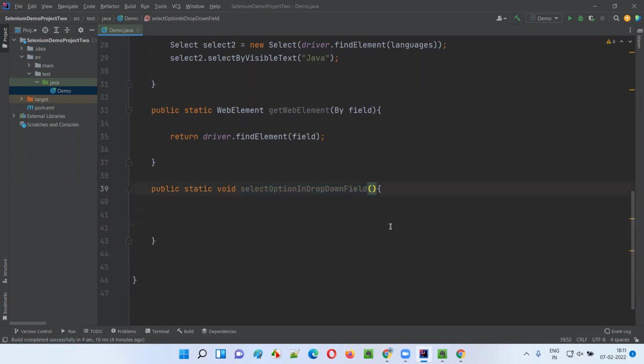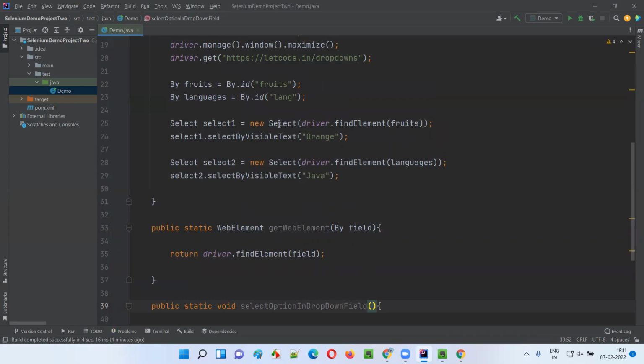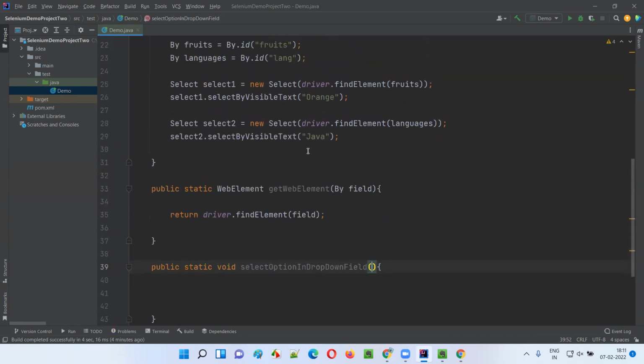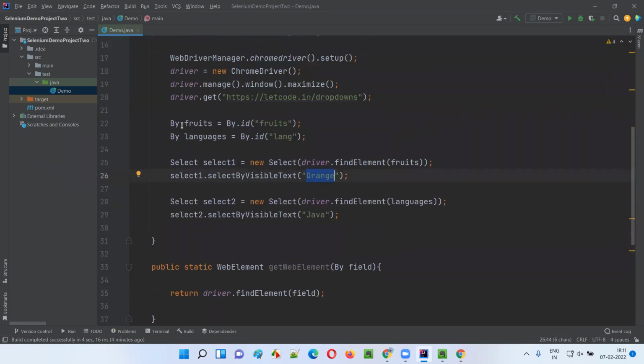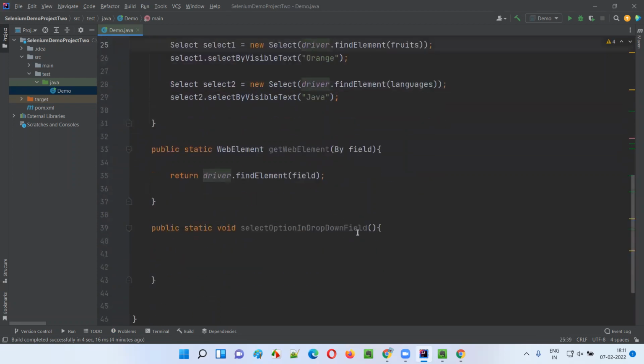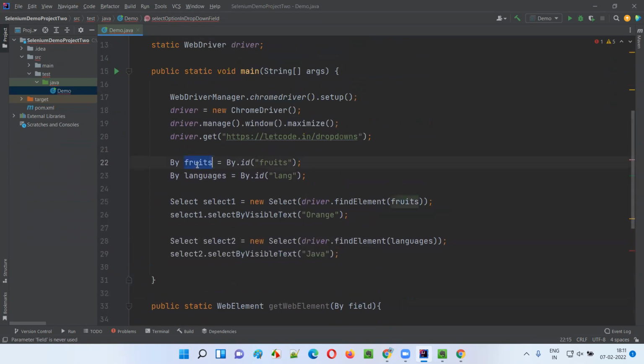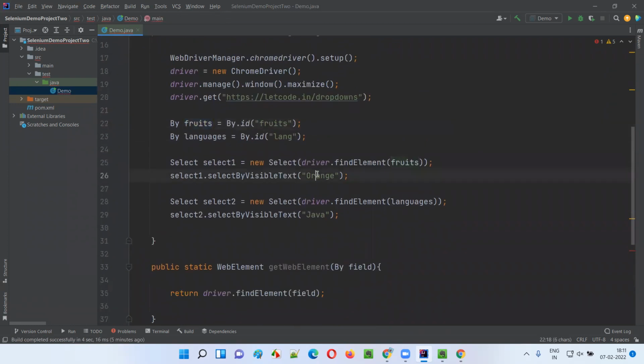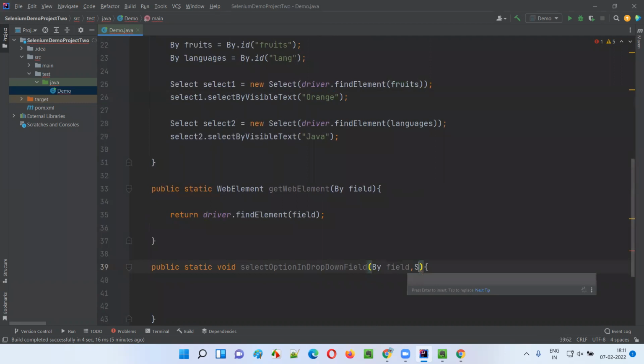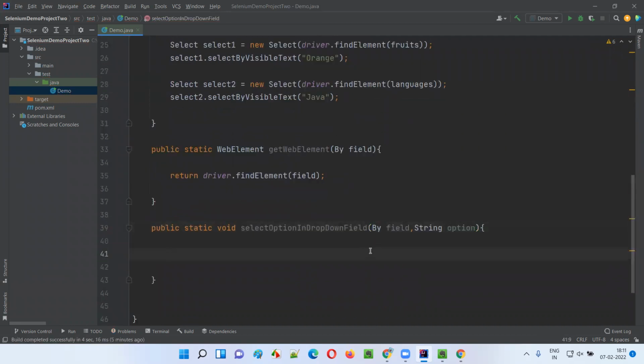Okay, to this, what do I need to pass here, guys? The option I need to pass. Not only the option, guys, I need to pass this one also, this fruits, which field. Either the fruits field or the language field. Like this I need to pass. So I'll simply say, first, by field, comma, which option you want to select in this particular field. For example, in fruits, which option do you want to select? Let's say orange. So how to pass that? I have to say string option. Okay, this option I want to pass.